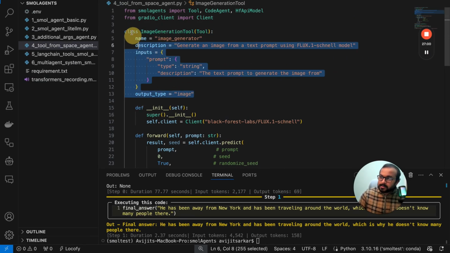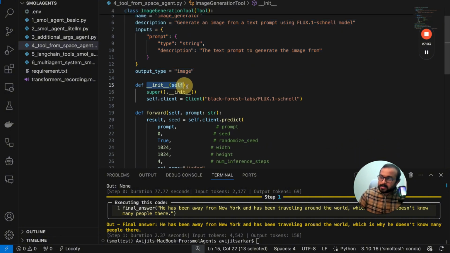So I have created the class tool, and I have done an init method, and in the init method I am loading the Black Forest Lab Flux.1 dev model basically. This is a really powerful model when it comes to generating images. If you have not tried it yet, you must try it. This actually creates some brilliant pictures.